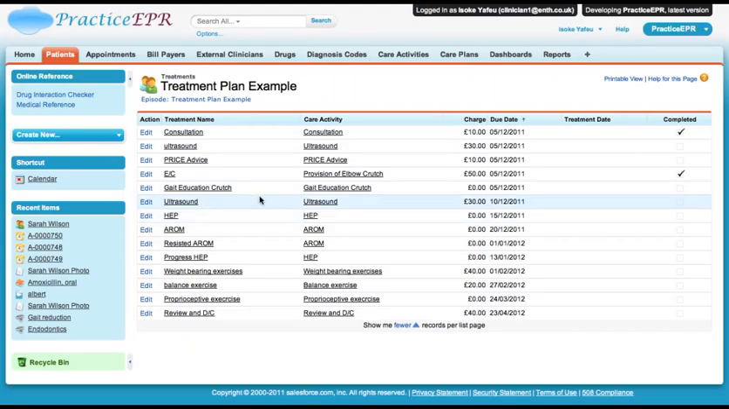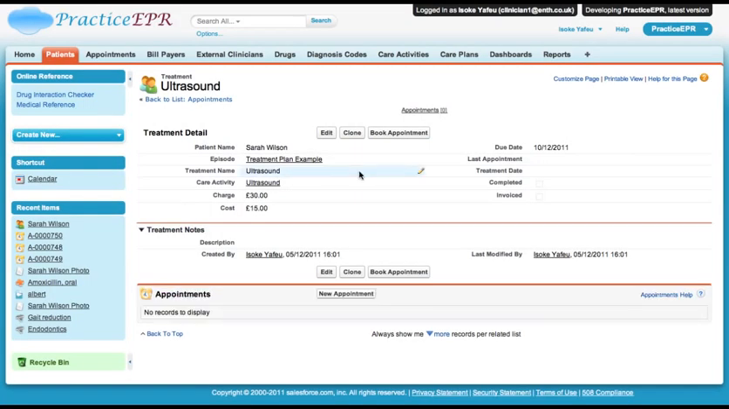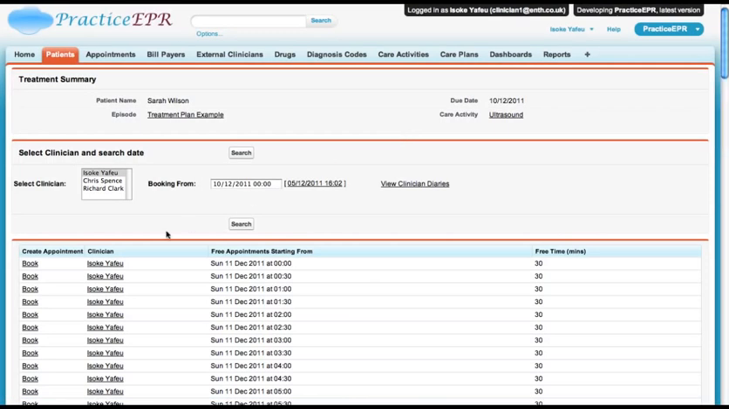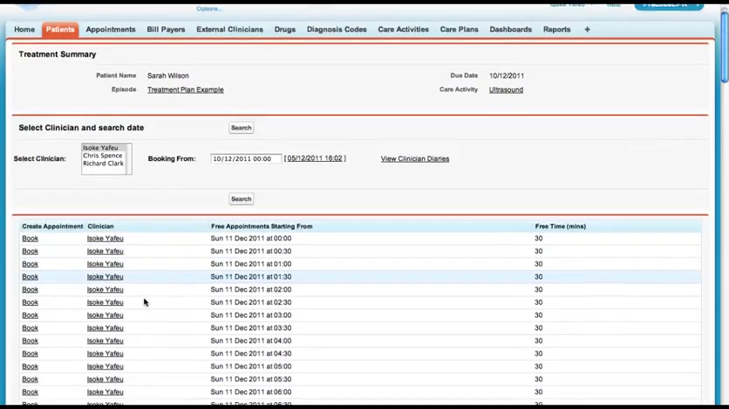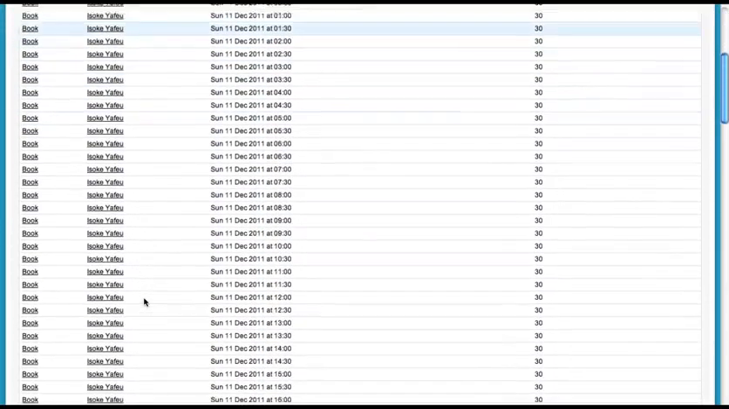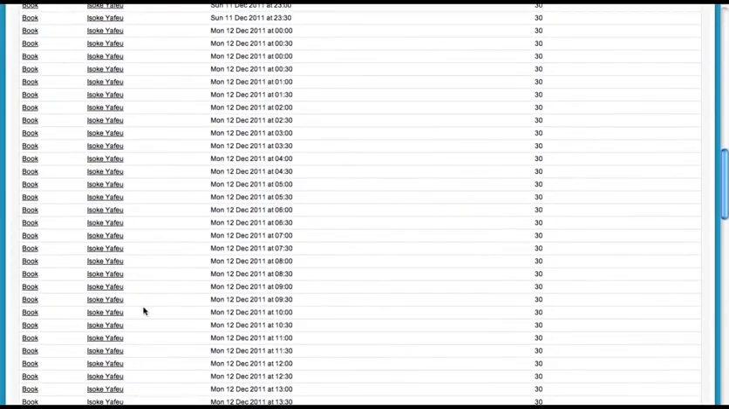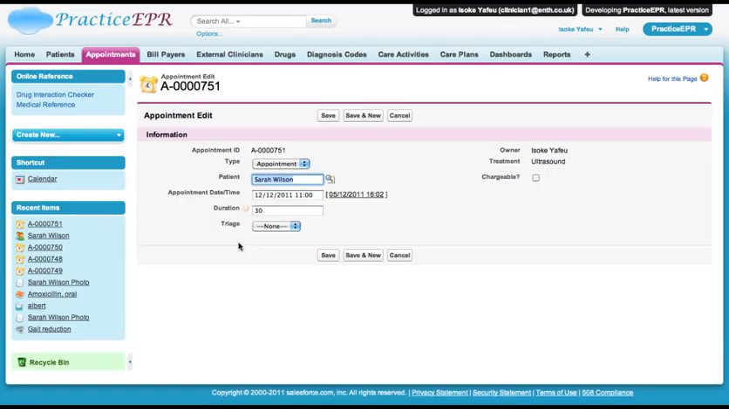Now, there are some items also set for the future. So I want Sarah to come back in 5 days for an ultrasound. So I'm going to book her in, just like we saw at the start, from the treatment plan. I'm going to schedule that in when I'm first available. And I'm going to pick the 11th, Monday 11th at 11 AM. Okay.